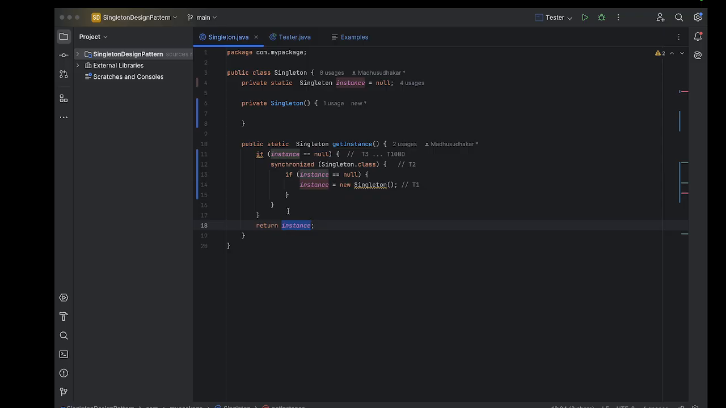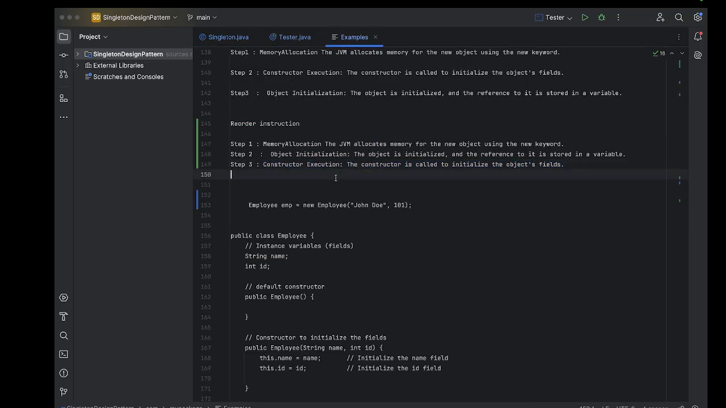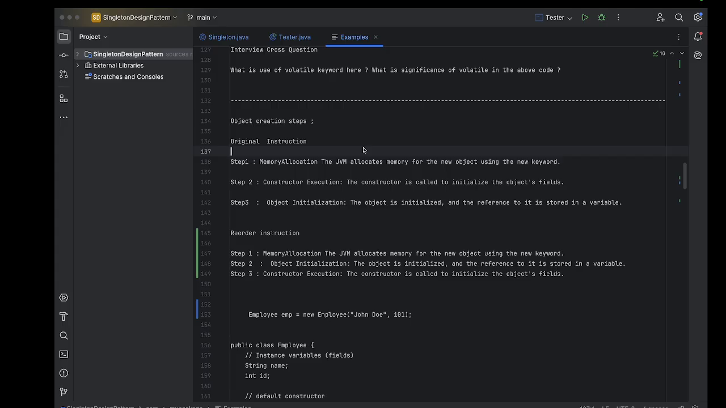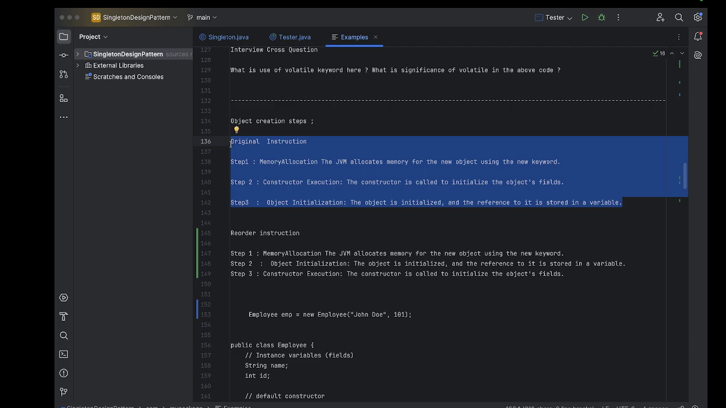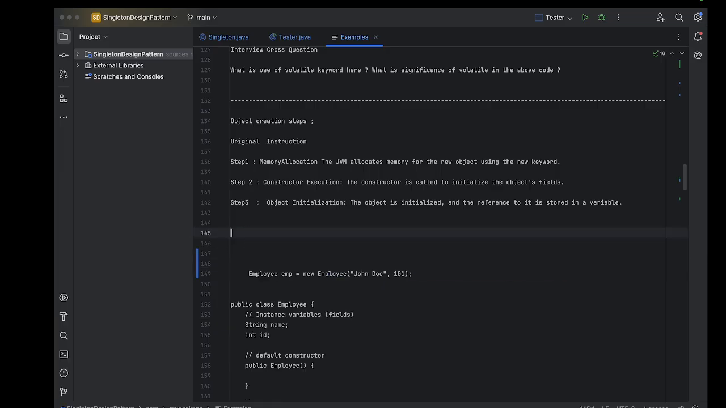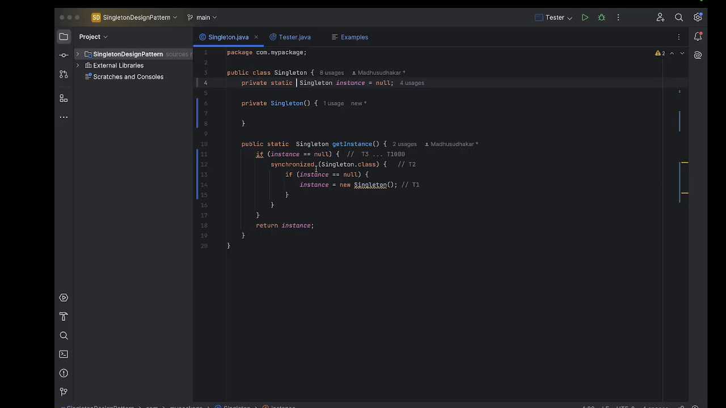So what do we have to do? This is the original instructions, right? It shouldn't reorder the instructions. For this, we have to define it as volatile. If you define it as volatile, whatever instructions you give won't change. You see here, this constructor's instruction 2, step 2, after reordering is in step 3, right? So these instructions won't change. That's why we need to declare it as volatile.